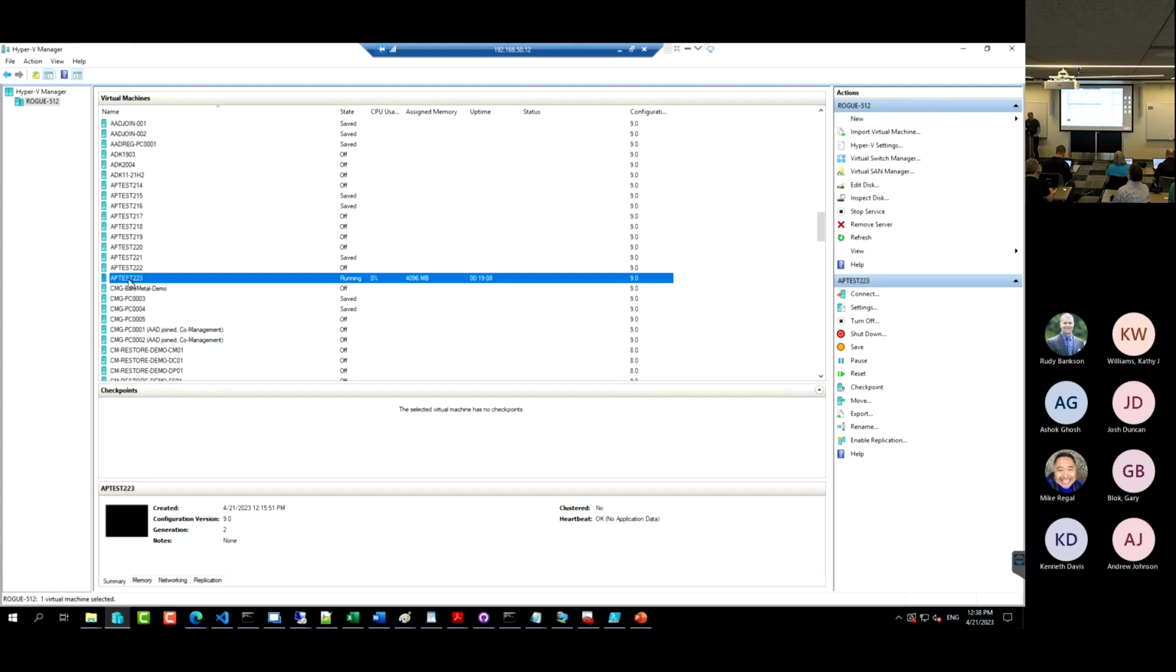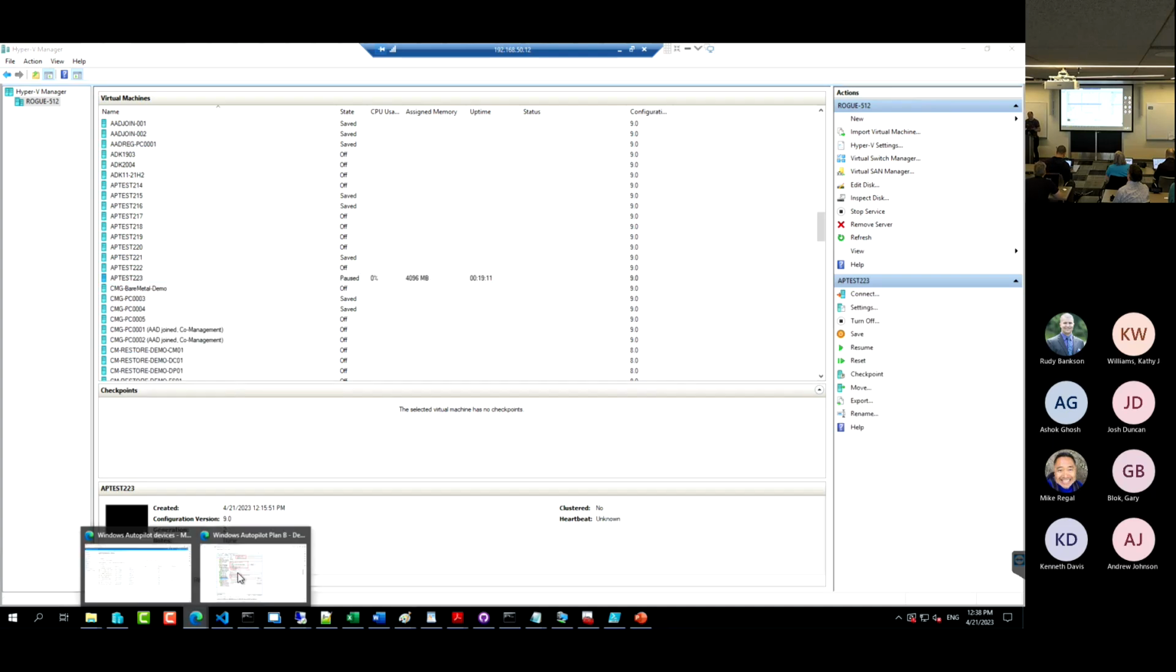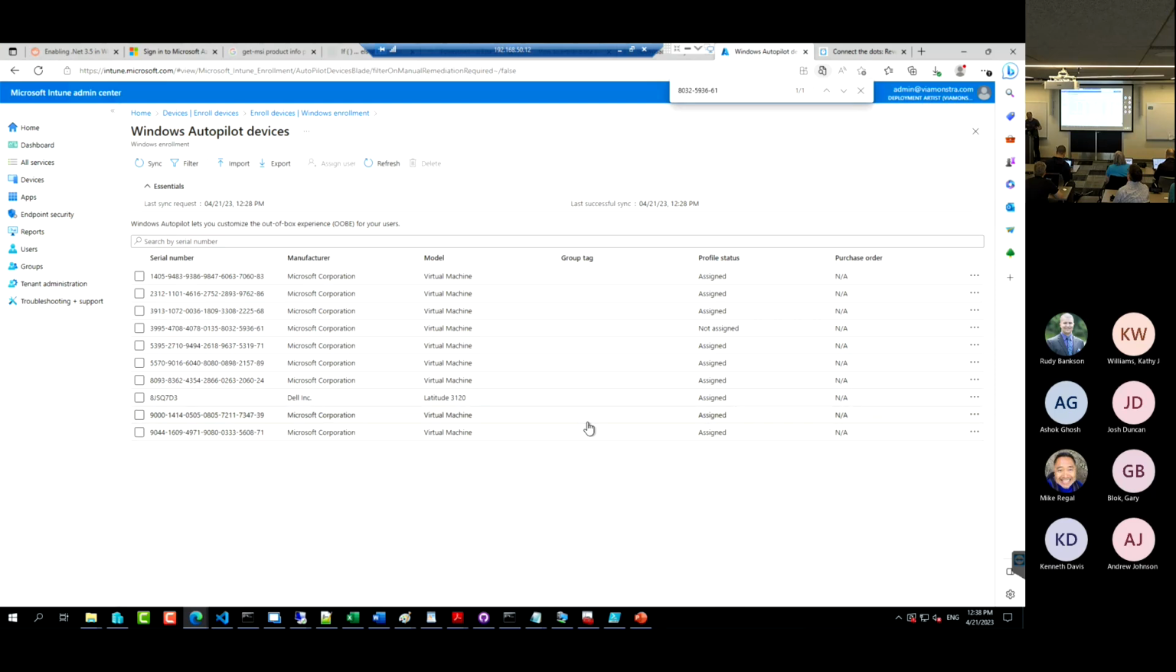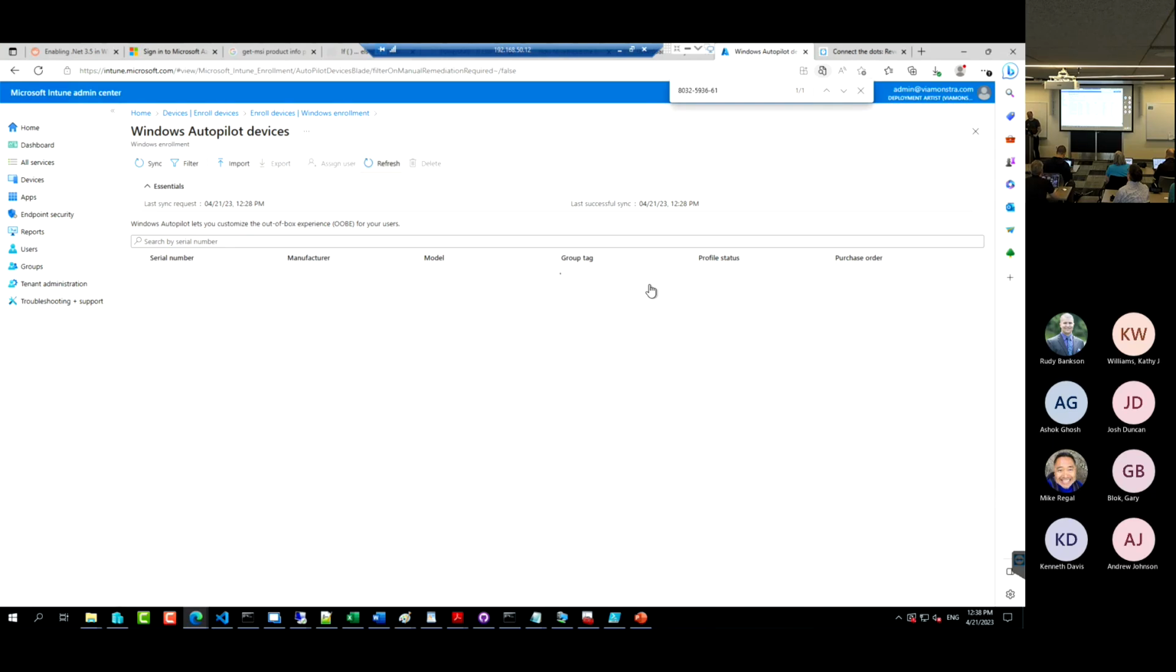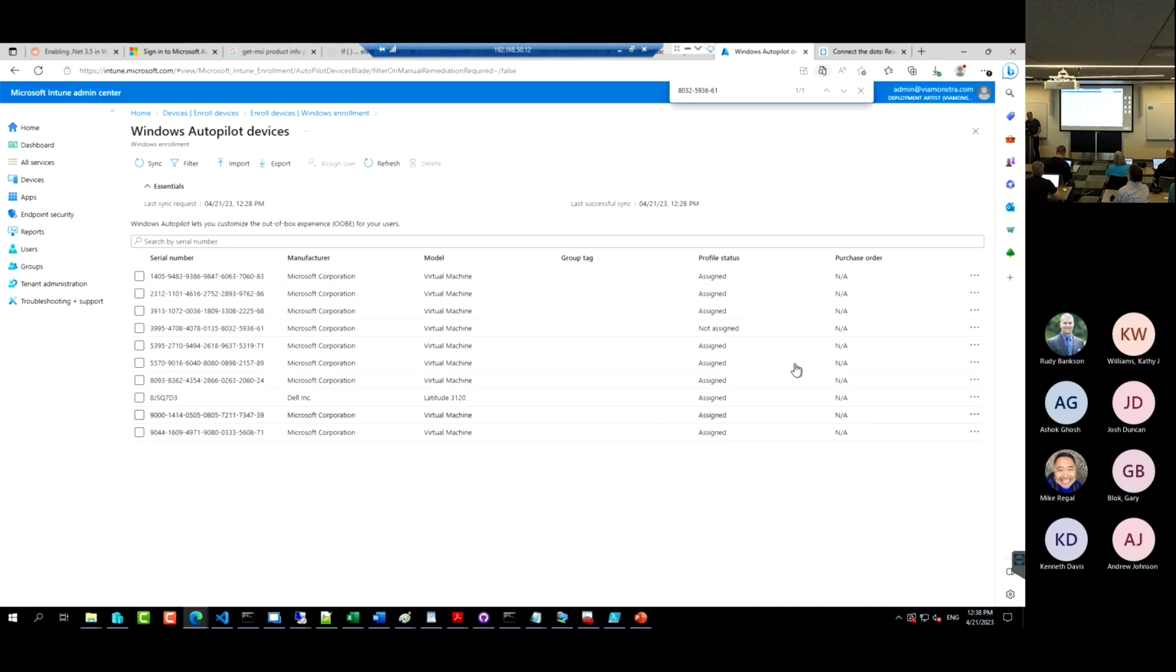The only trick here, and I'm going to pause that just for 1 second. If this one process is not done, the machine is going to miss that window. And it says it's not yet assigned. So I have to wait a little bit until I can finish up that process.